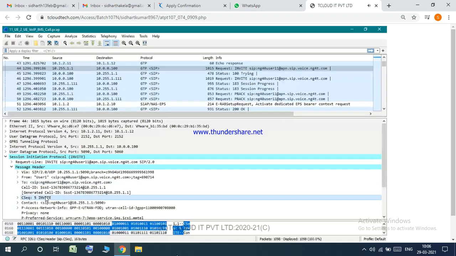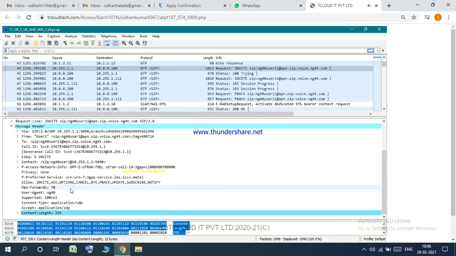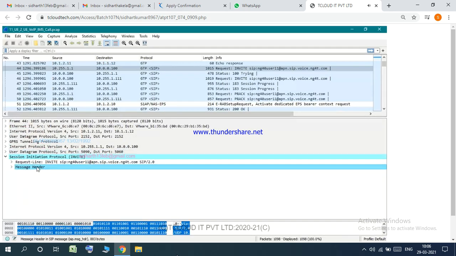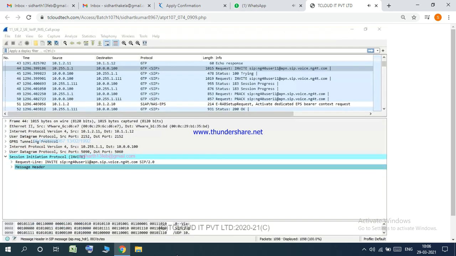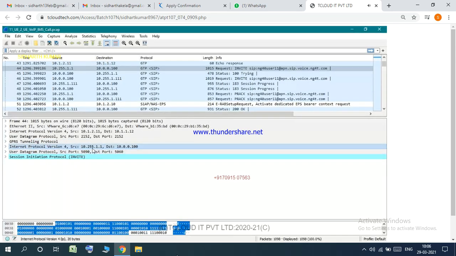And this is the invite method, and the details are provided, like content length related information is sent. This information that we have packed into SIP, SIP is packed into UDP, UDP is into IP. Source IP address is user one's IP address. Destination IP address is going to be the PCSCF, proxy CSCF's IP address.